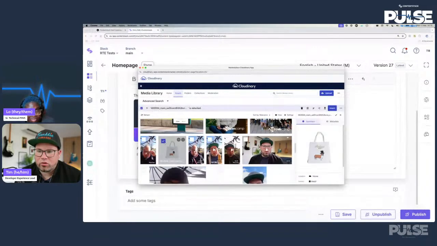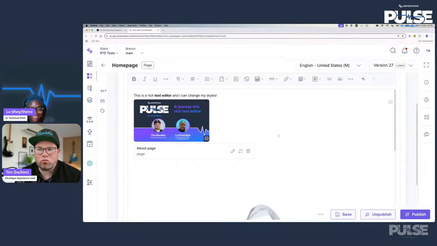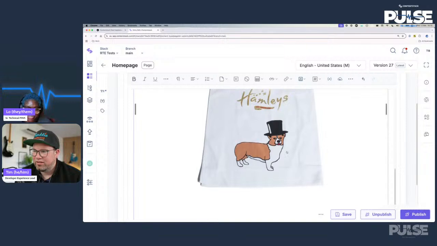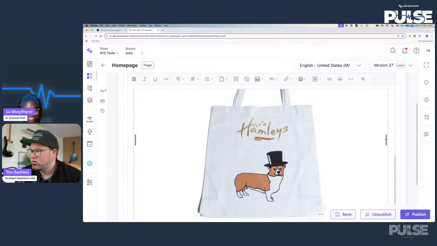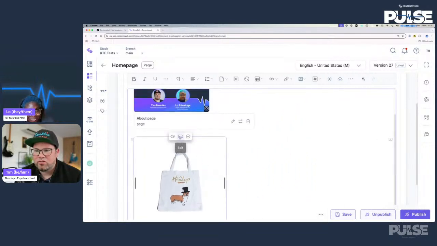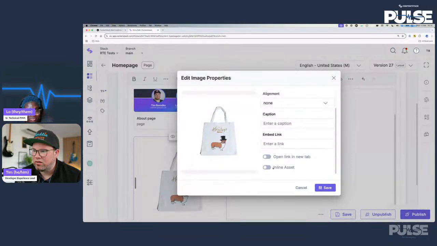Let's do a tote bag with a corgi on it with a hat on. Yes. Because why not? Who doesn't love corgis? Look at this. And I'm just going to make it a little smaller. And you can see in this one, we can also do some editing here. And also, I personally don't want it to be an inline one.